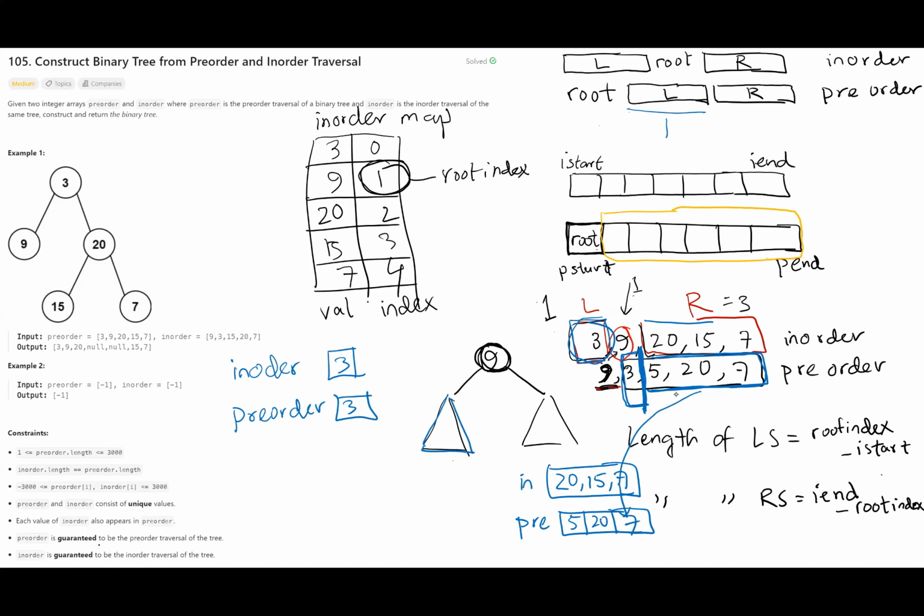7. Sorry. Okay. Now I just repeat the same thing. Suppose for the left subtree, I go to preorder. I know this is the root of the left subtree. That means 5 is here. Is it 5? Sorry, it was 15 actually, right? Sorry. So 15 is here. This is 15.